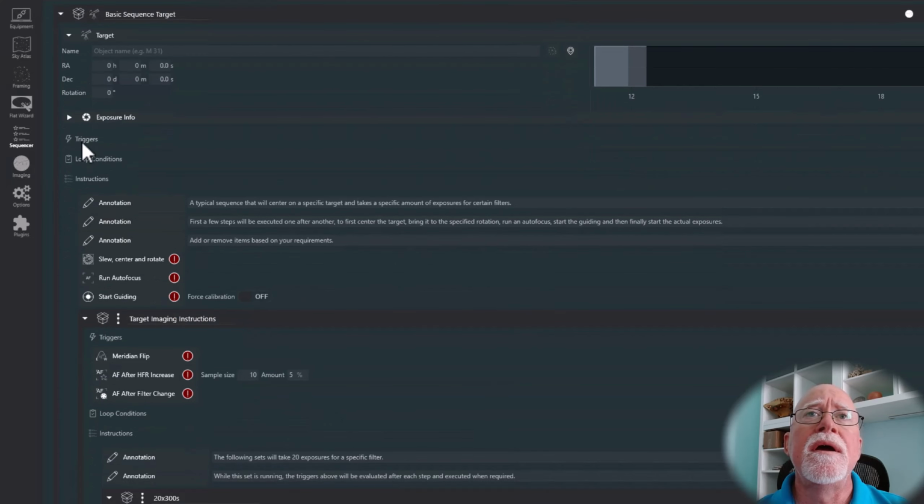So here we have a place for triggers. We don't have any triggers for the target itself. We have loop conditions. We don't have any loop conditions for the target itself, but we do have some instructions for the target. And the first set of instructions is slew, center, and rotate. And then we're going to run an autofocus, and we're going to start guiding. And because everything in a basic sequence target is sequential, it's not parallel, so it's going to slew, center, and rotate first, and then it's going to check for triggers or any loop conditions, and then it's going to go down and run autofocus, and then check for triggers, loop conditions, and then come down here and it's going to start guiding.